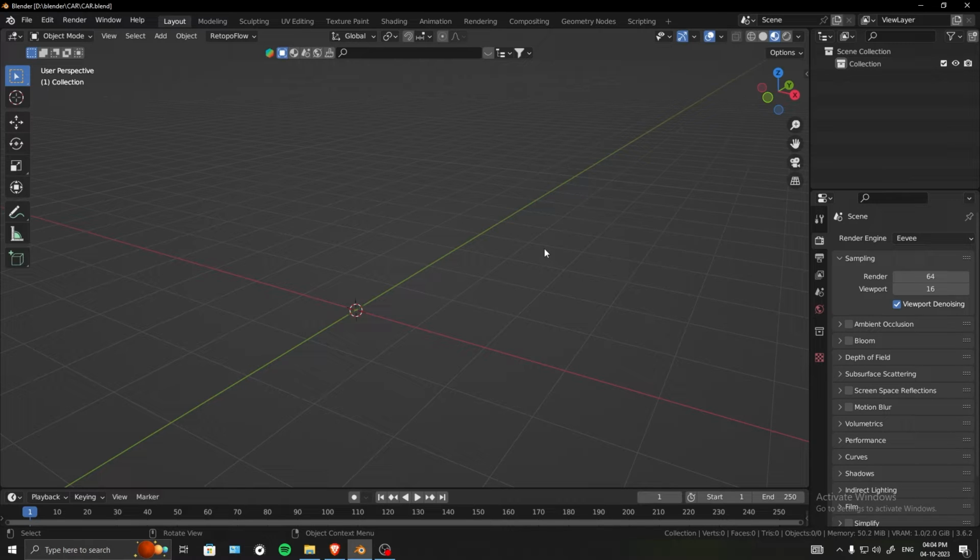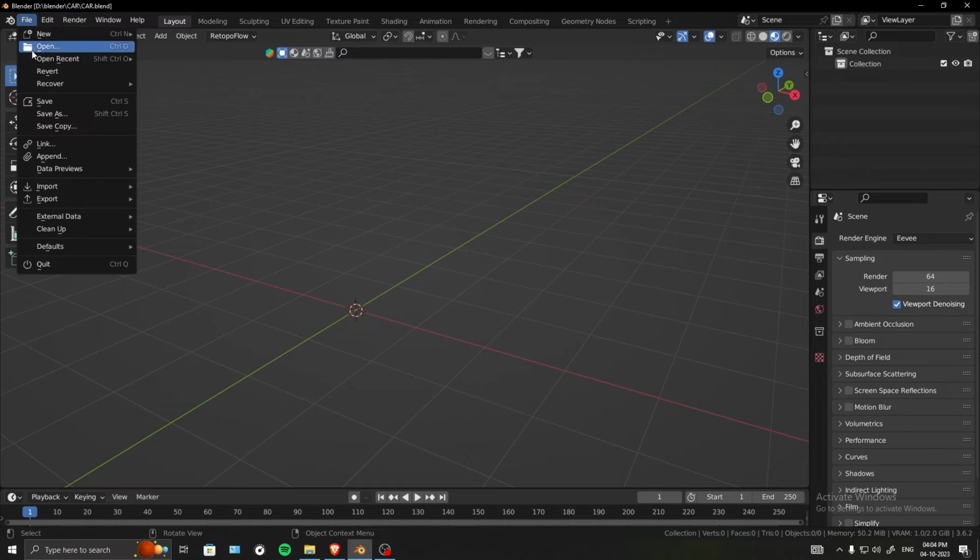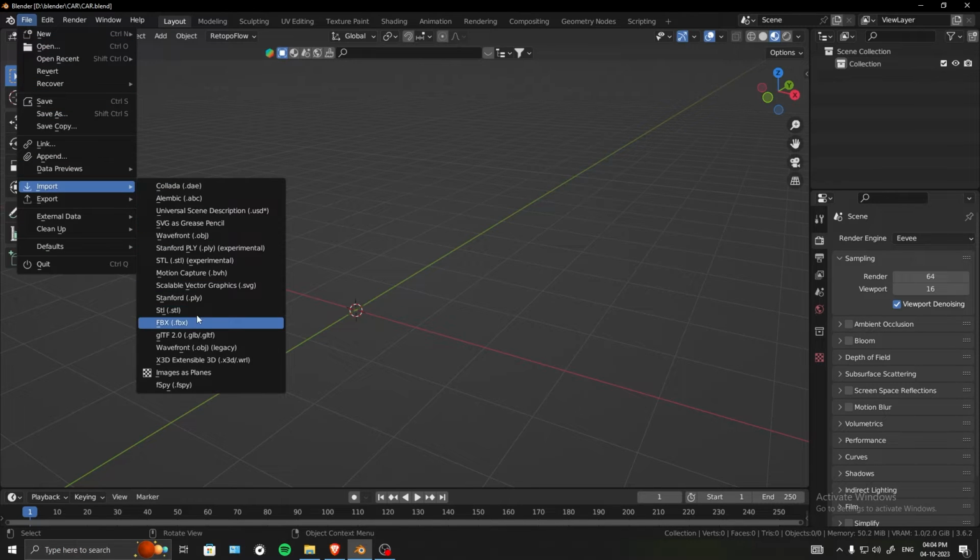Hey everyone, so in this video we are going to learn how you can export a car model from Blender to Unreal Engine in a proper way so that it works without any errors. So let's go to file and import our car model.